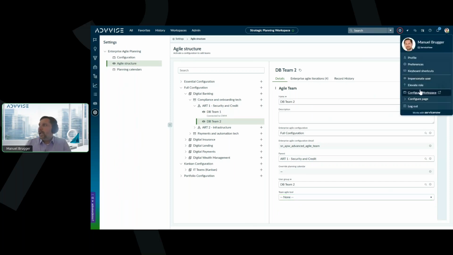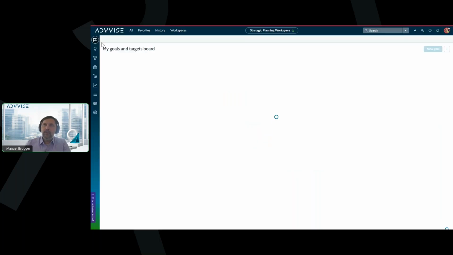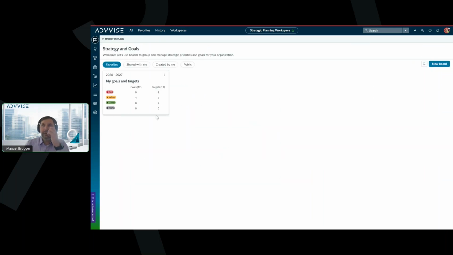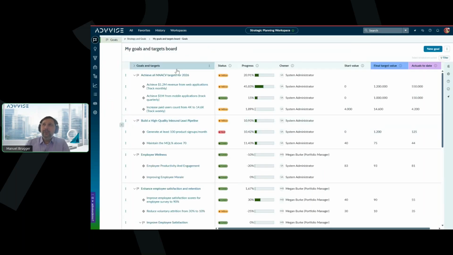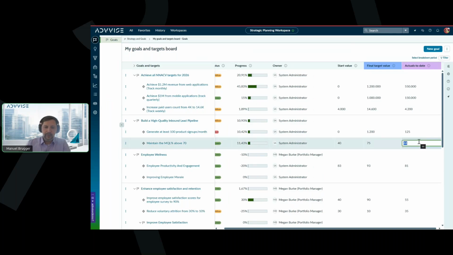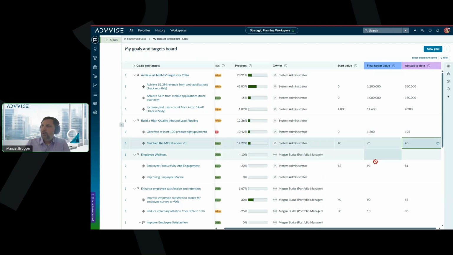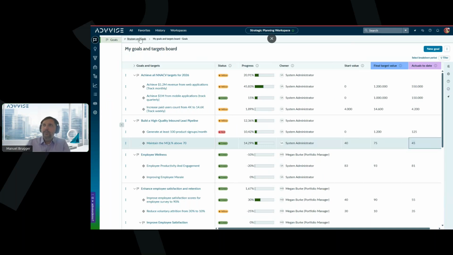Good. Last piece I would like to show is the possibility to define strategies and get an overview over here. So in here, as you can see, I have the possibility to define a board based on my goals and targets, and you can directly update the records from here. So this is actually quite nice. So I can say, okay, this is now the actuals to date. It will directly update the progress of the goal. So this is a really good usable tool because this is important.